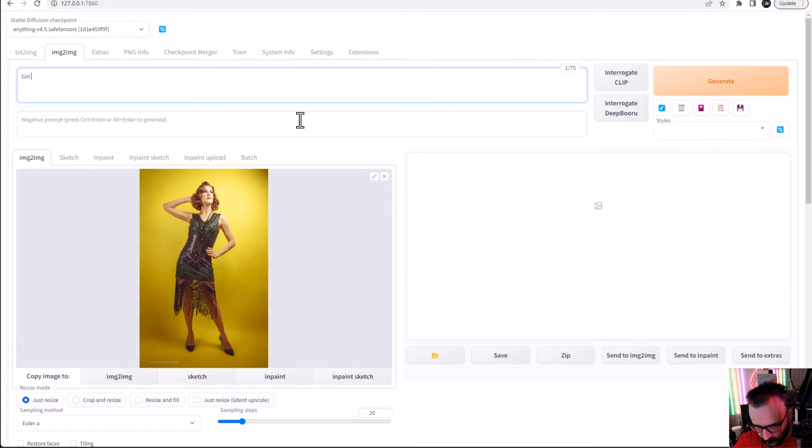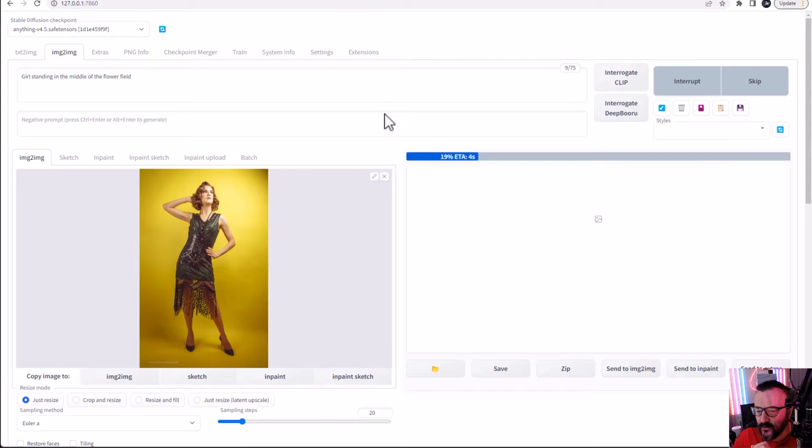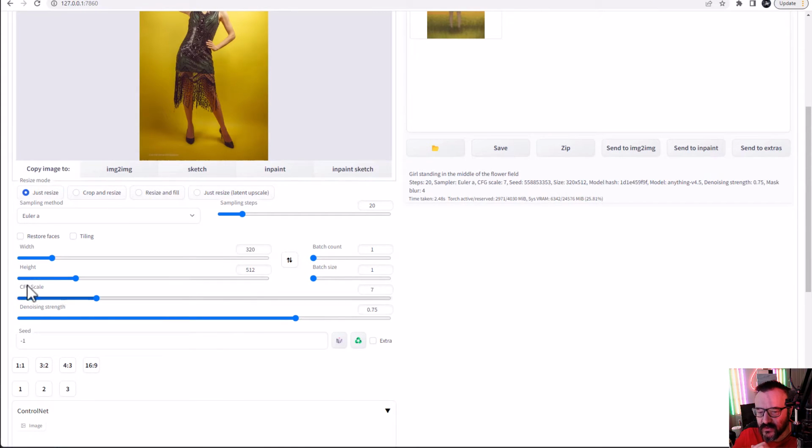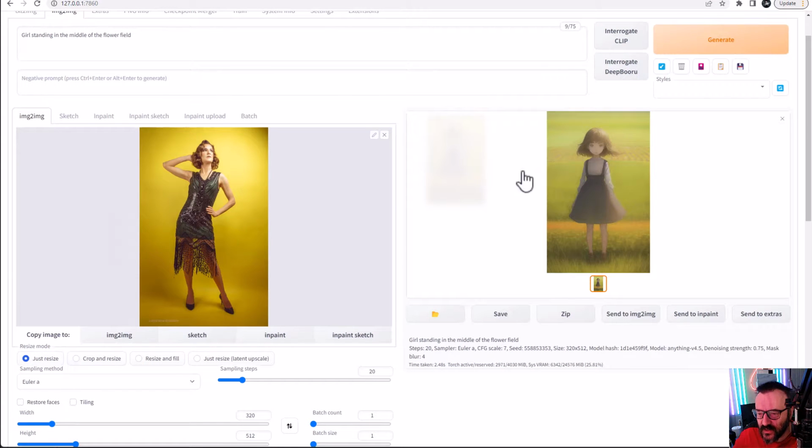Let's say, girl standing in the middle of the field. Okay, we'll just generate this one. Let's click generate. Everything is default: 20 steps, and CFG scale 7. You can notice it does render what I asked, but it does not look like the same pose that I wanted, and I want to have the same pose.